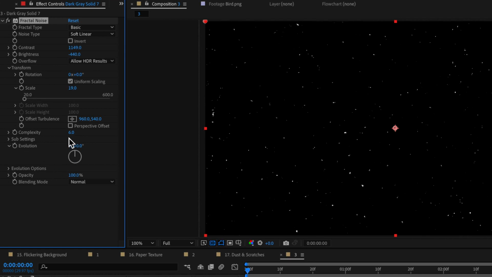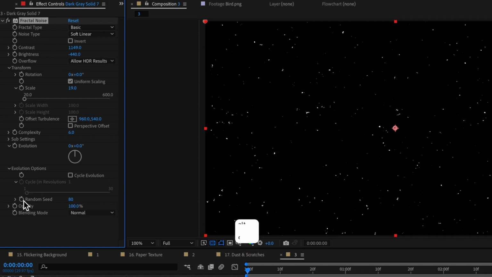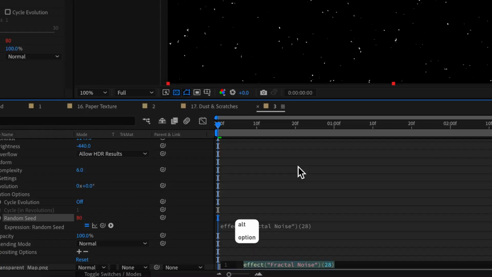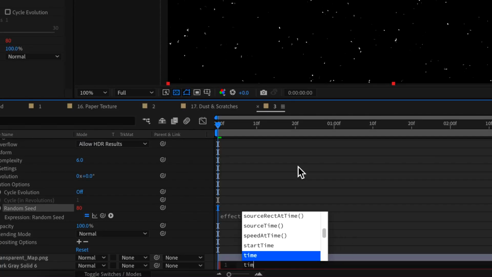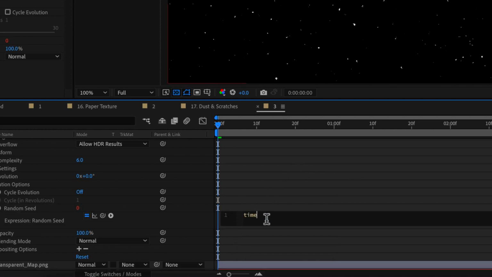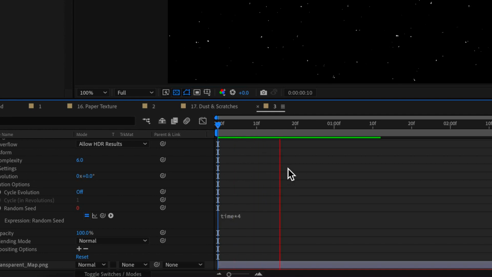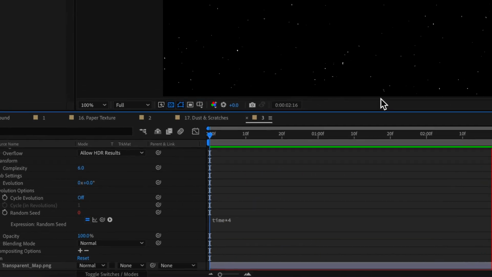Then what I can do to animate it is I'm not going to use the evolution. I'm going to come down to the evolution options and I'm going to use the random seed. Now if I hit Option or Alt on the keyboard, I can create a function here or an expression. I'm going to use time times and then set this to be 4, and it creates this dust style effect.